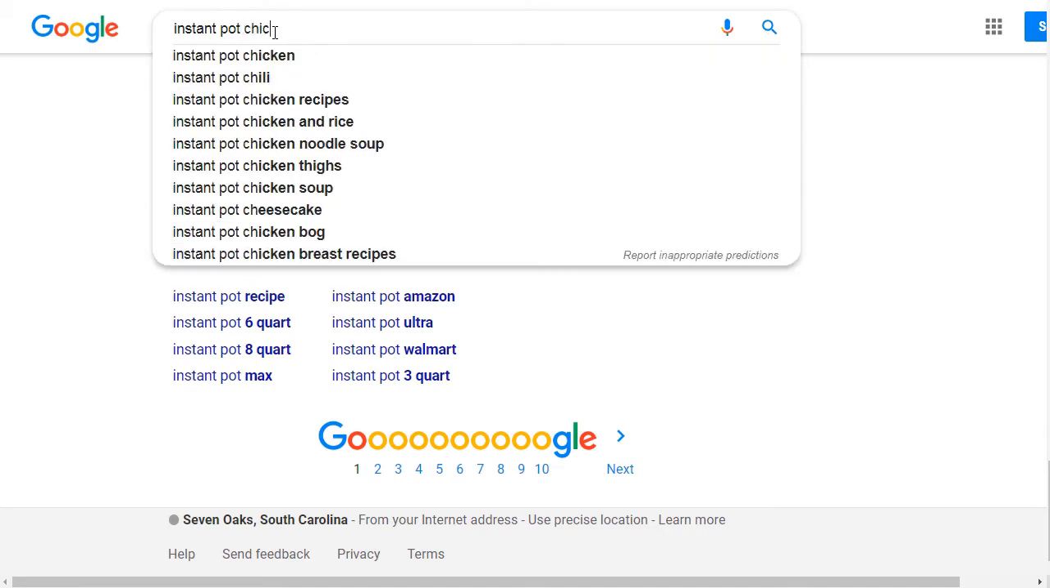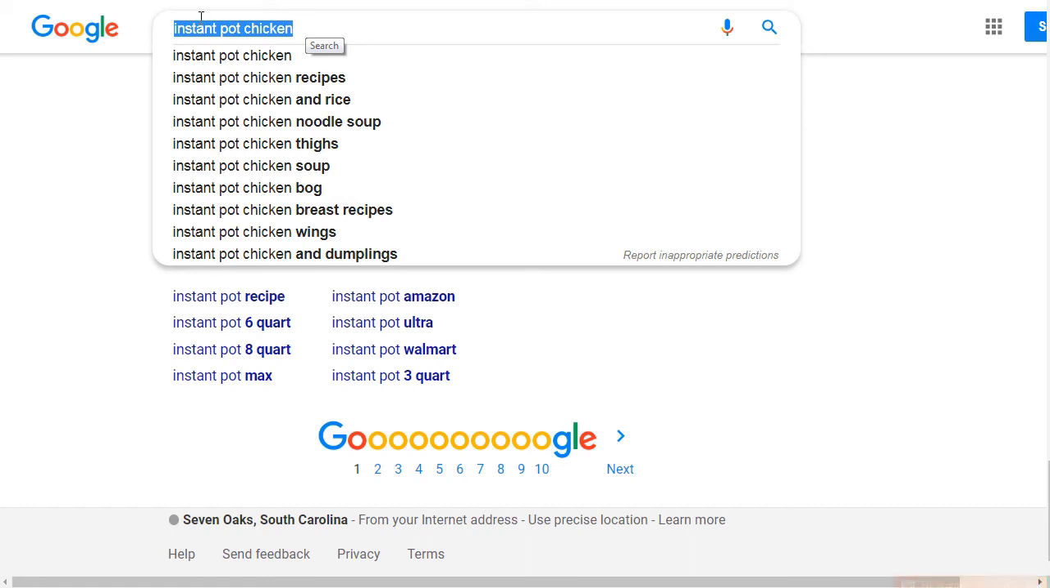So let's just type in Instant Pot Chicken and see what else we get. If you notice, when we type Instant Pot Chicken, it gives you a more detailed view of the other keywords that are related. For example, Instant Pot chicken recipes, chicken and rice, chicken noodle soup, chicken thighs, chicken bog, chicken breast recipes, chicken wings, and chicken and dumplings.